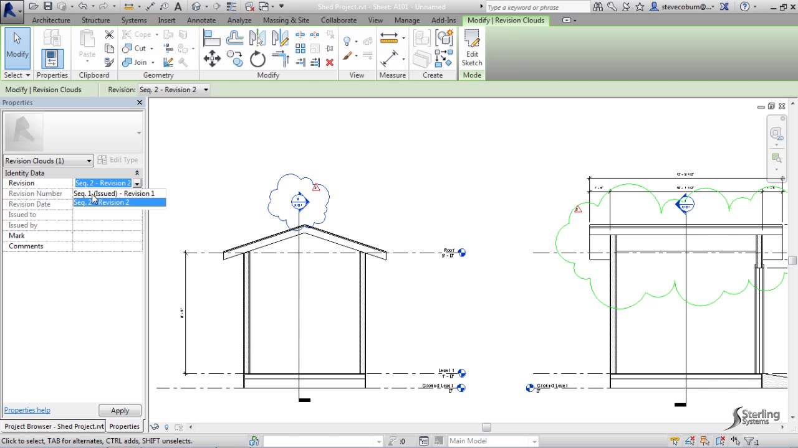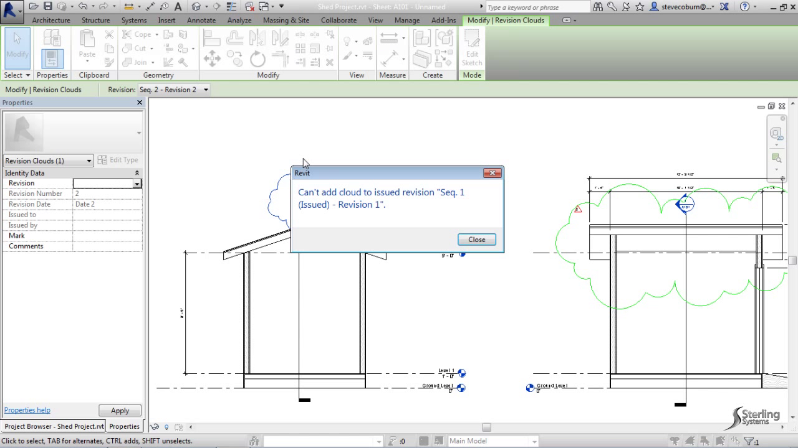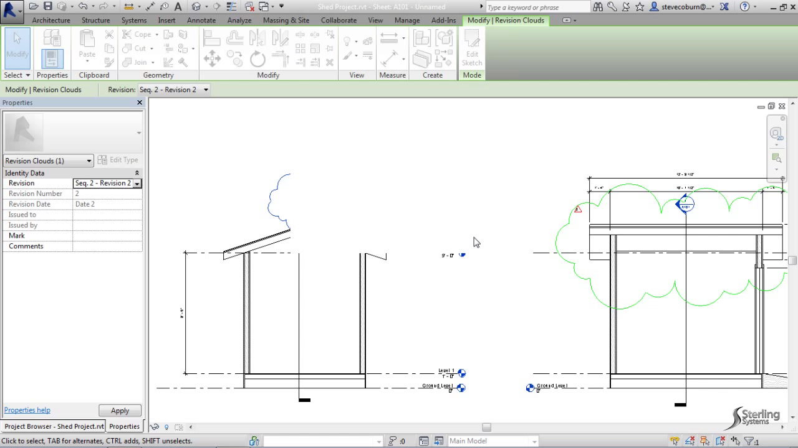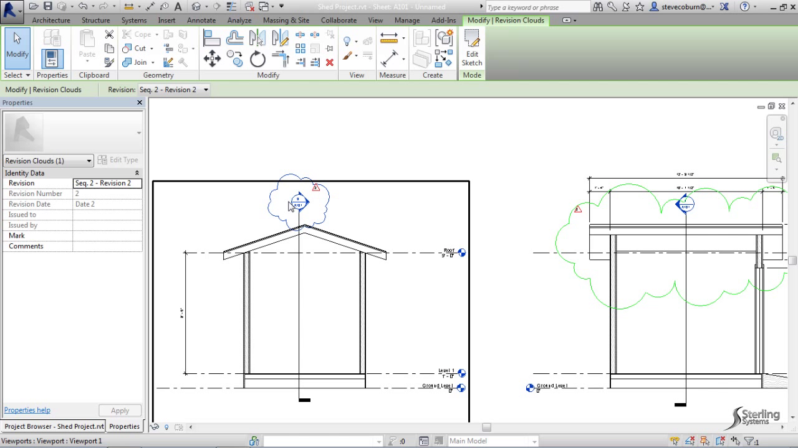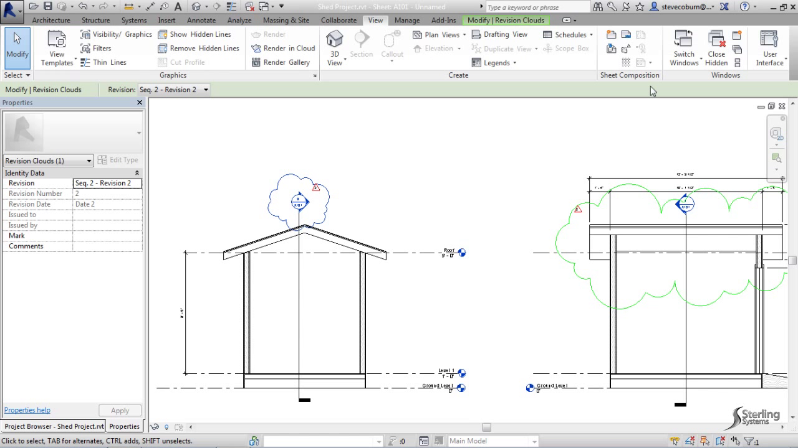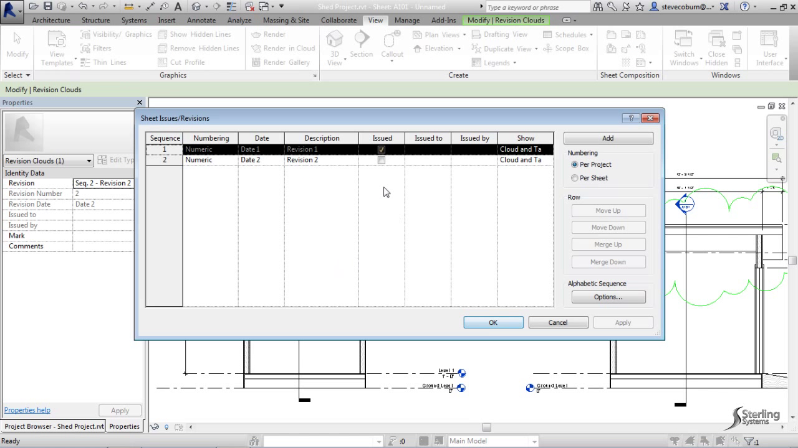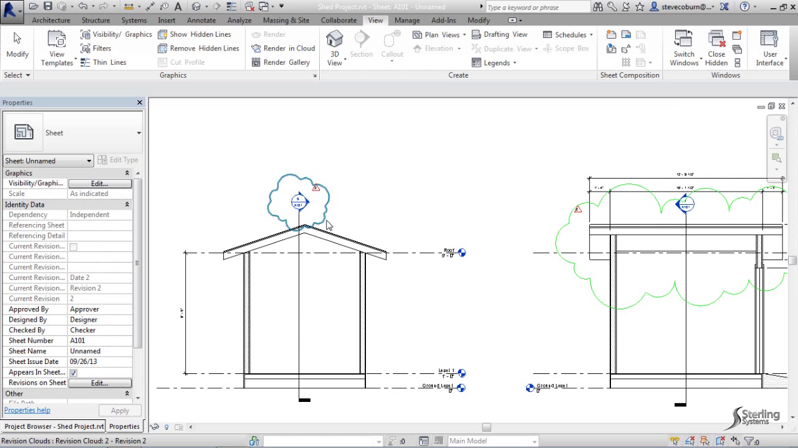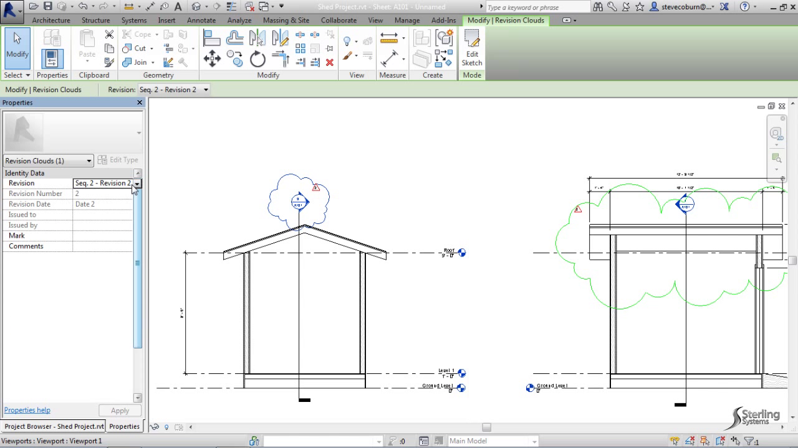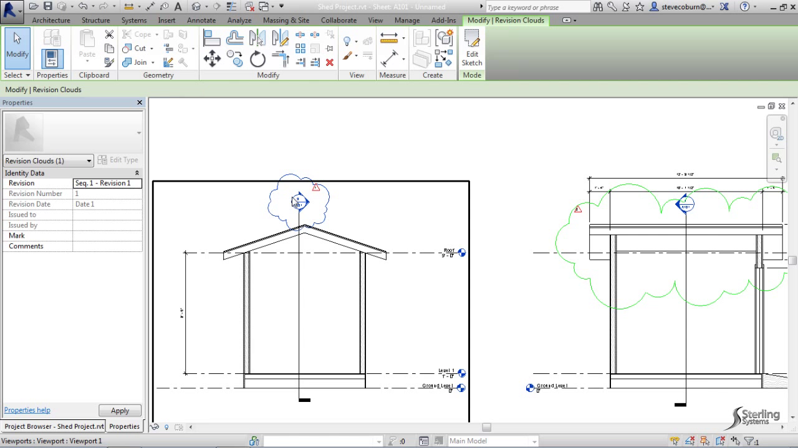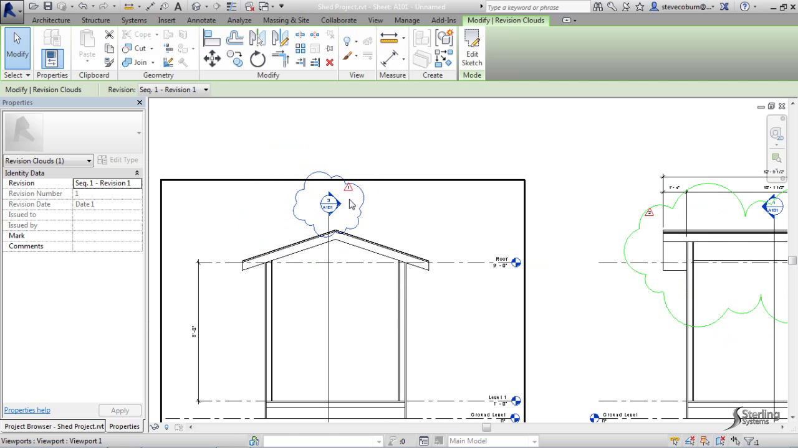We can't change it to sequence 1 because it's already been issued. It's going to give us that warning there. So if we need that to go back to our revision 1, we have to come back in here and unissue, uncheck that, and then come back in here and change it to our issue 1. It changes everything very nicely for us.